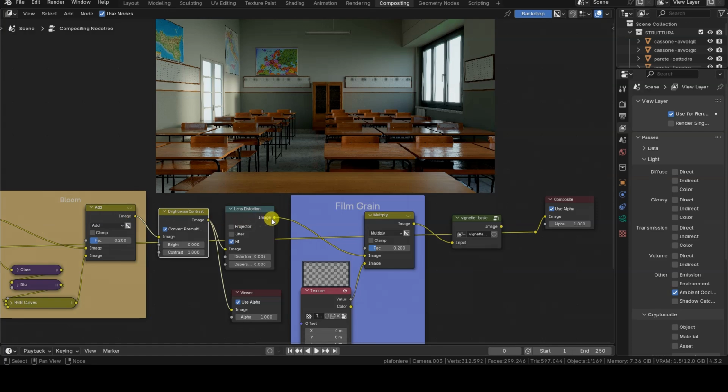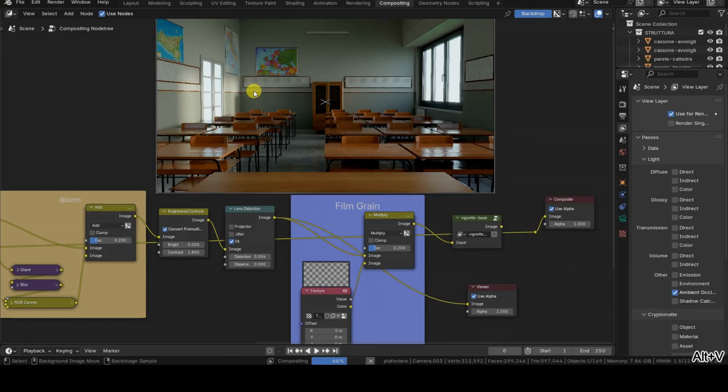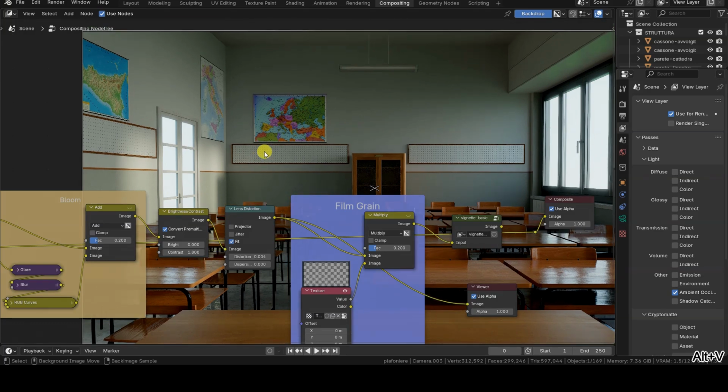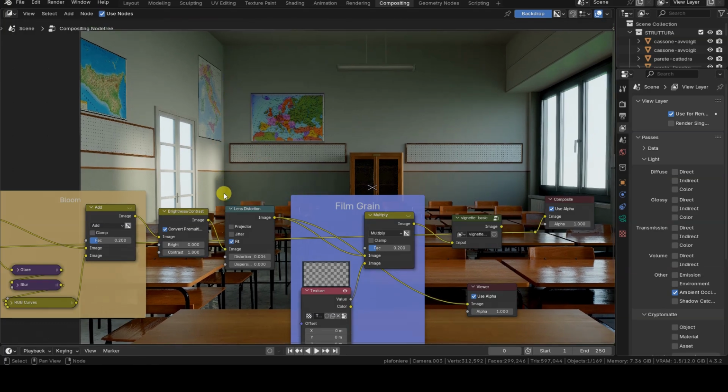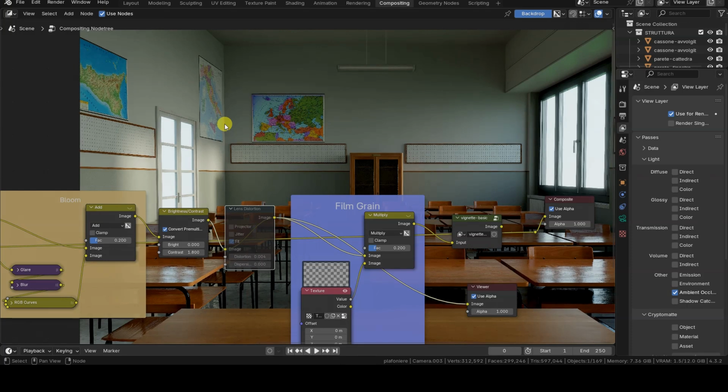I then started adding optical and film effects, starting with a lens distortion node with a very slight distortion and the fit option enabled, so the distorted image stays within the original frame. To set a suitable distortion value for your renderings, pay attention to straight lines like the corners of the walls in my scene and curve them just slightly with a subtle barrel distortion.